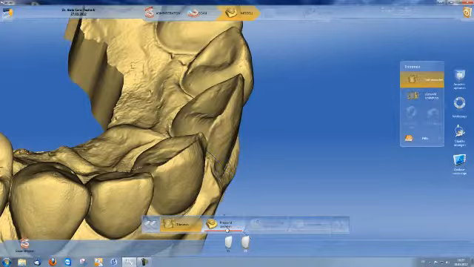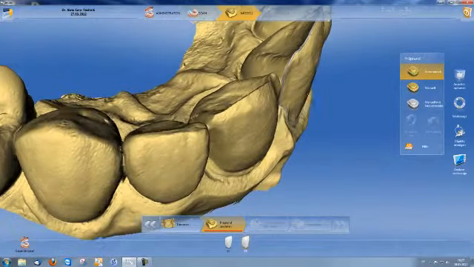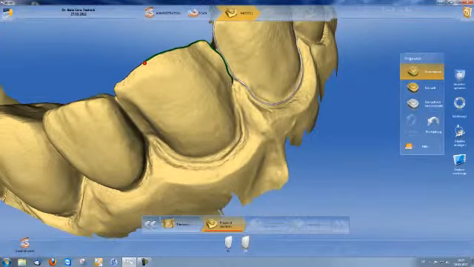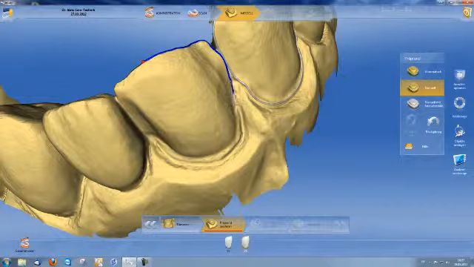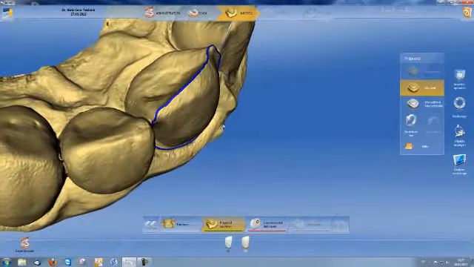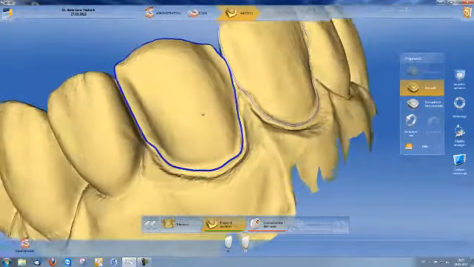I do the same on 21. Double-click to start the preparation. Spacebar to change between automatic and manual. Double-click to end. Check the preparation line.